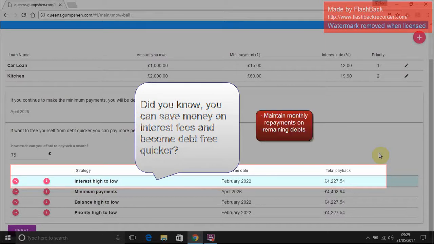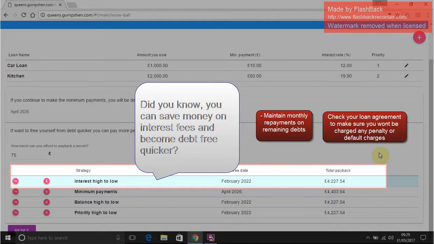But before you go with this approach, it's important to make sure to check that you won't be charged any penalty or default charges for overpaying.